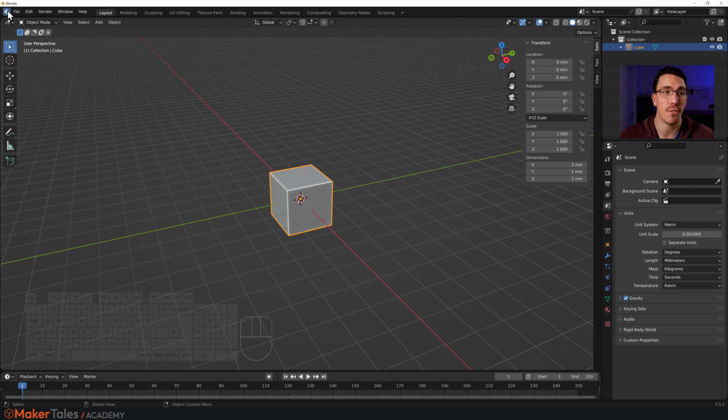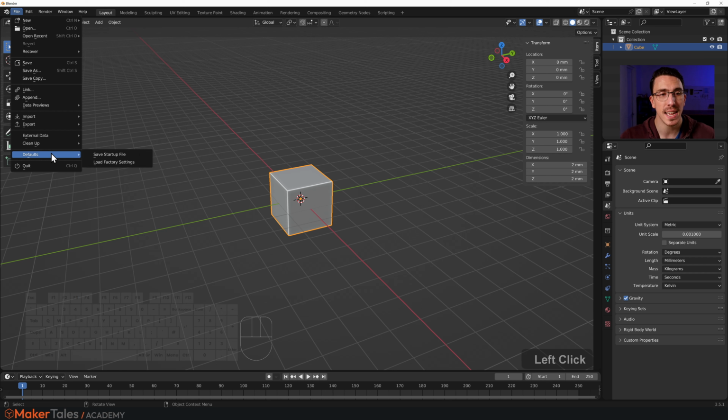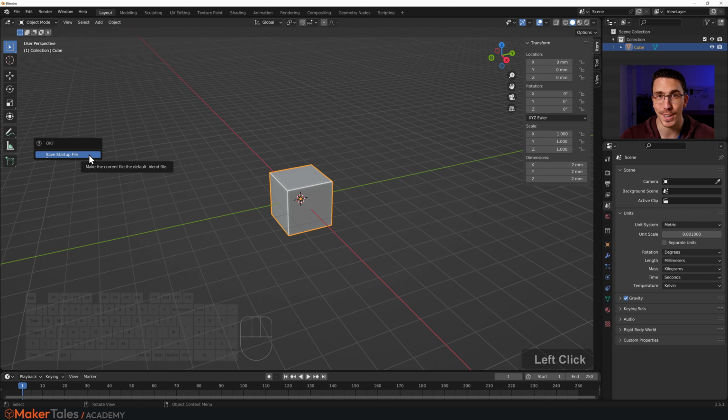To save this, go over to File, Defaults, and here you'll find Save Startup File. Now don't move your mouse once you've clicked it, because it comes up with another option to tell you, hey, you sure you want to save this startup file? And then click that once again, and now we have definitely saved our startup file.